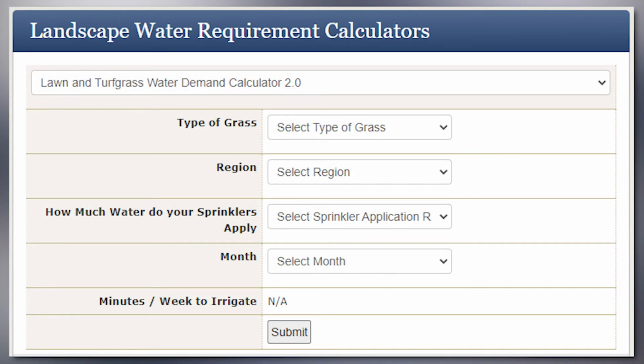In an effort to keep a nice green lawn, people often overwater their landscape. Using an online tool to estimate how much water is needed for your region and time of year can help double-check that you're not wasting water. Here's an example of an online calculator. By inputting your type of grass, region, sprinkler flow rate, and the month, you can see how many minutes you should be watering each week.